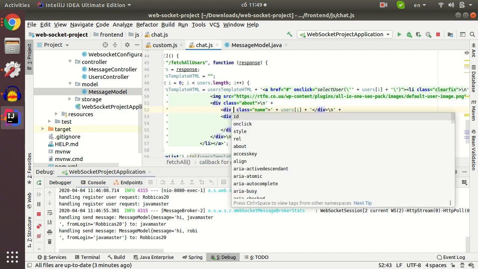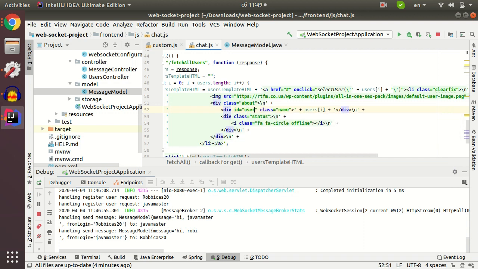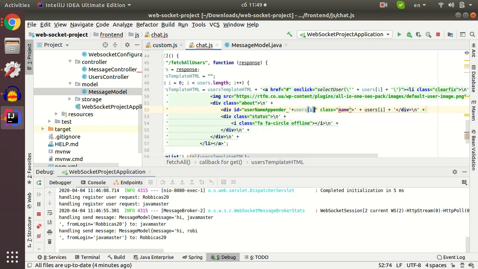Let's get those user login unique IDs. For example, user name appender, underscore, and we're going to get the user. I repeat, that's a really bad way to write the code, but it's only for tutorial purposes, okay? That's it. Now our users will have a unique ID: user's name appender and user login.